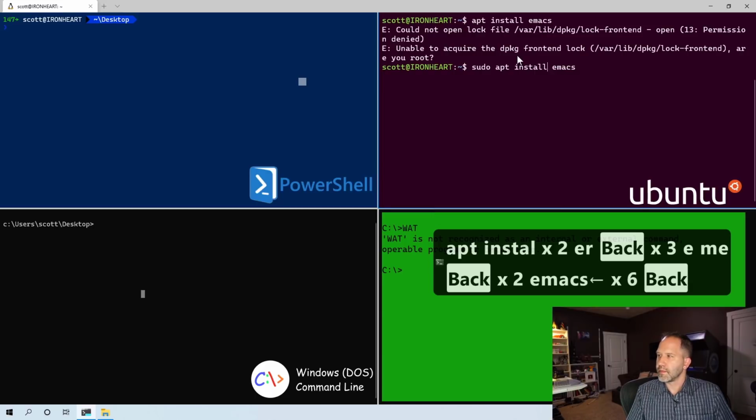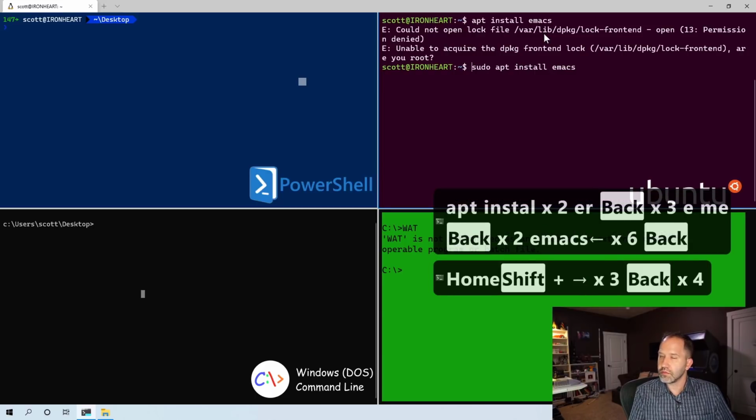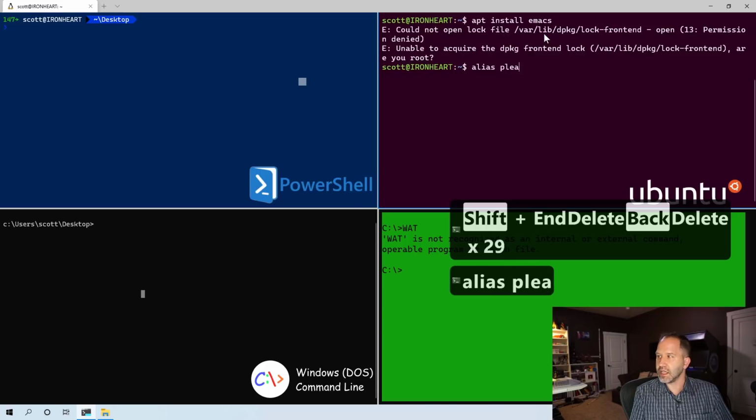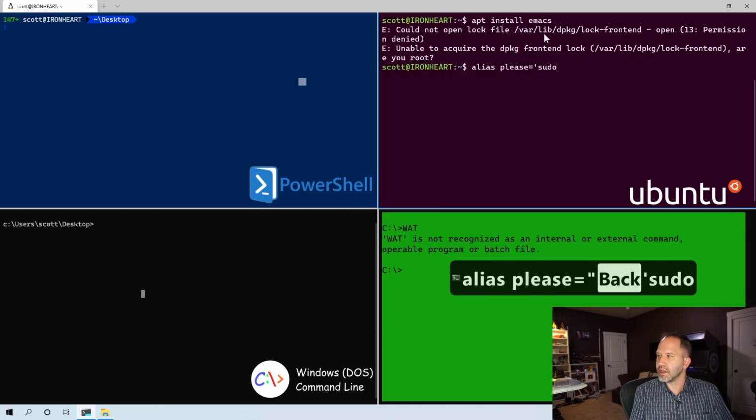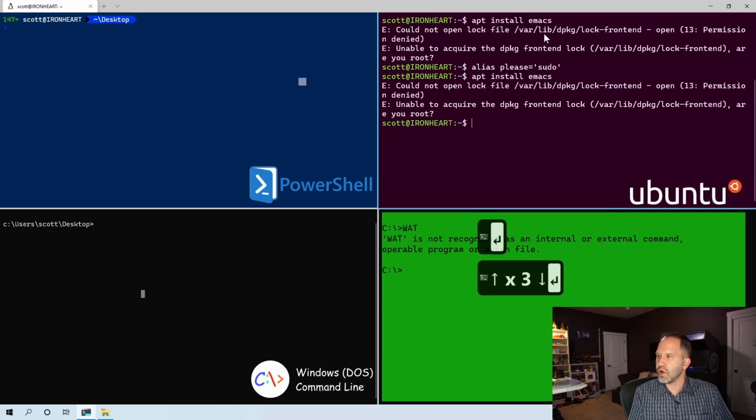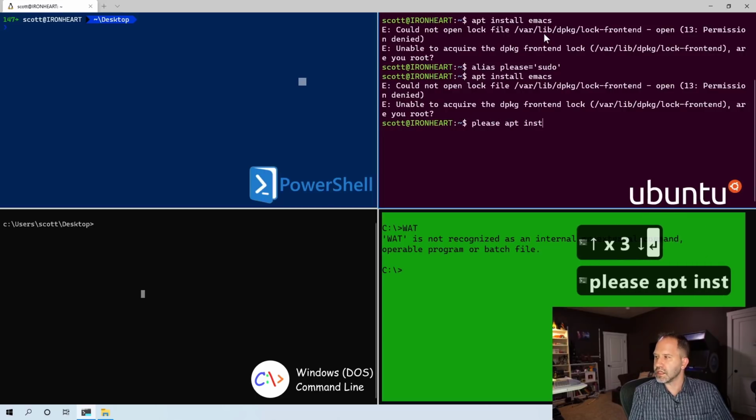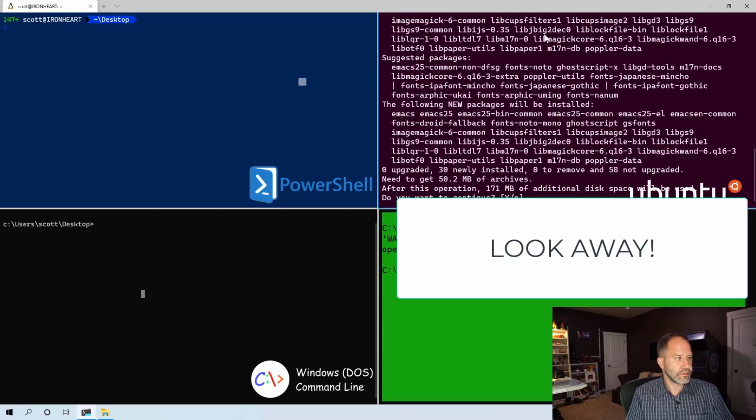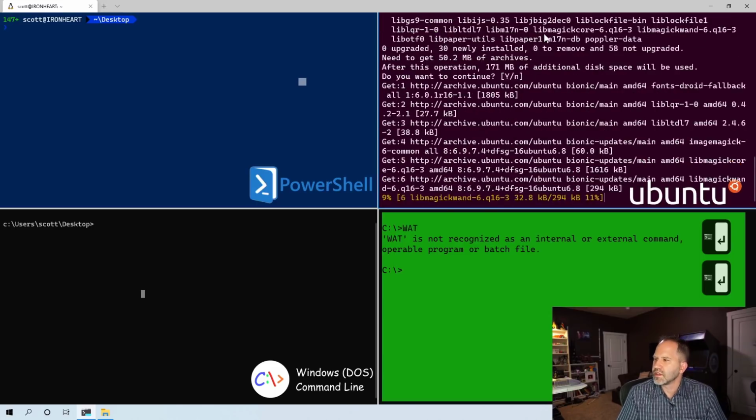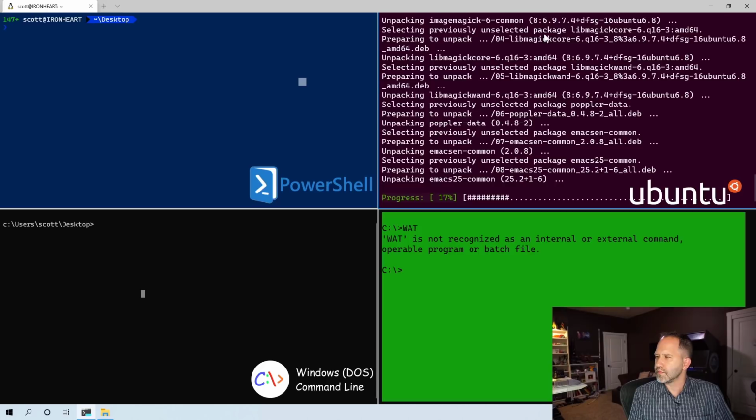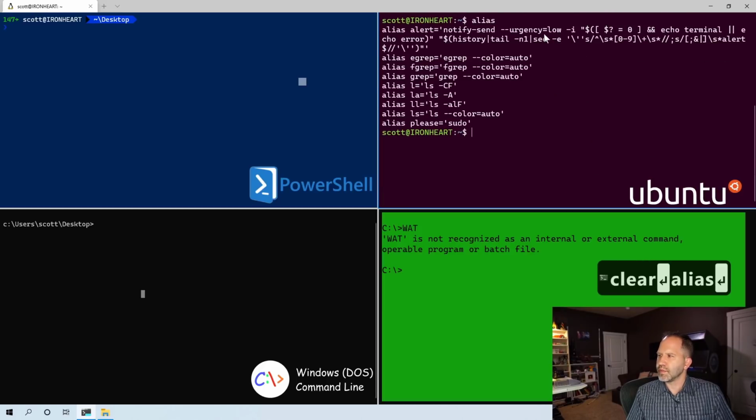Okay. And then if you don't like sudo, you think maybe that's a little bit mean, you're ordering them around, I could go and say alias, please. And I could say please is sudo. Now I've made my own alias. So I could say apt install Emacs, and I could say, all right, fine. Please apt install Emacs. Giving away my password. And now that's going and installing the program that I wanted. There we go. All right, and there's my alias.